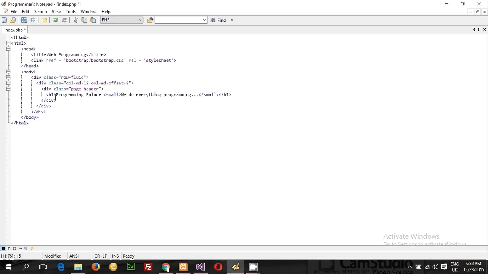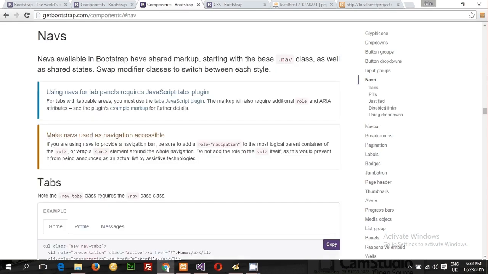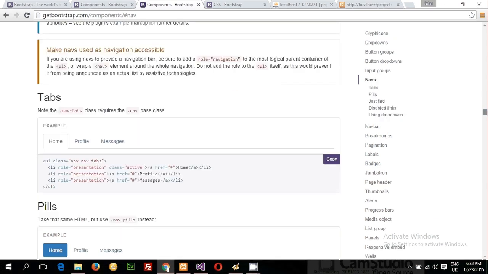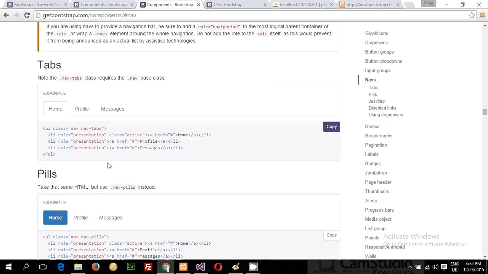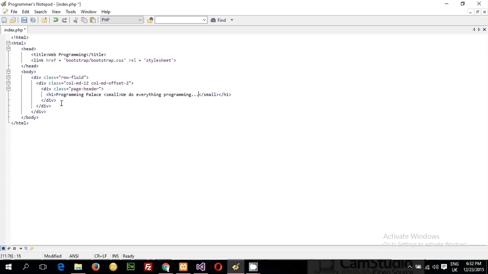After doing the header, you come back here and go for the nav, that is the navigation. It could be as long as you want, but I'll choose my favorite, which is this. Very pretty and interesting. Come here, you paste it.